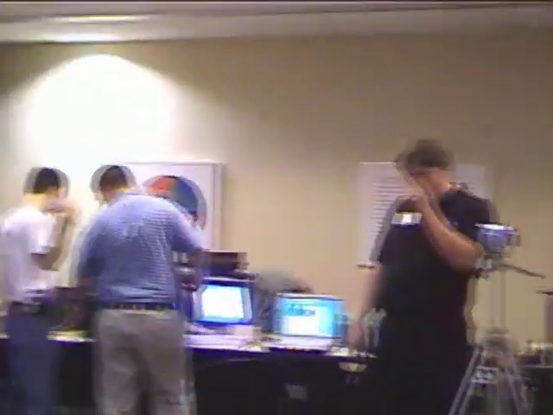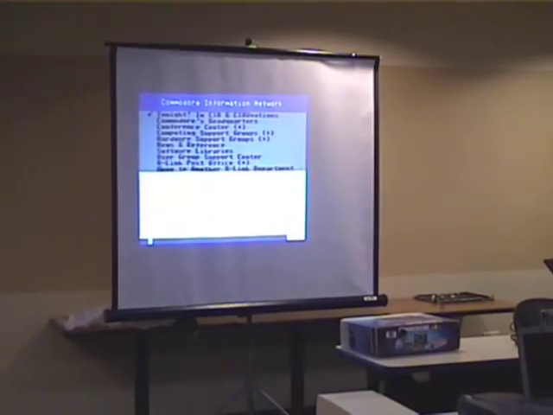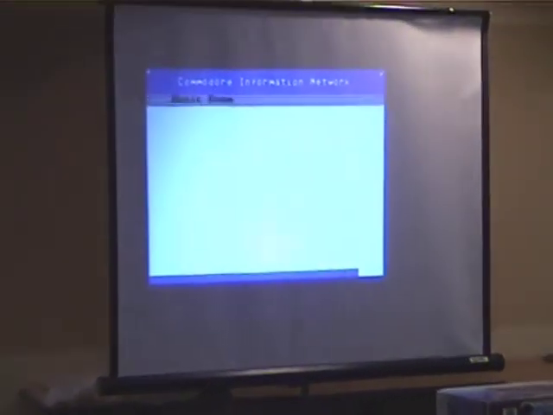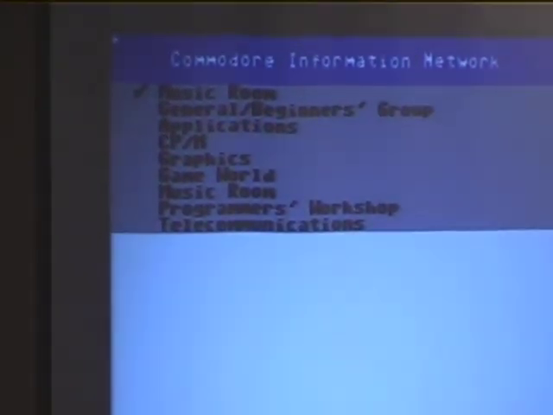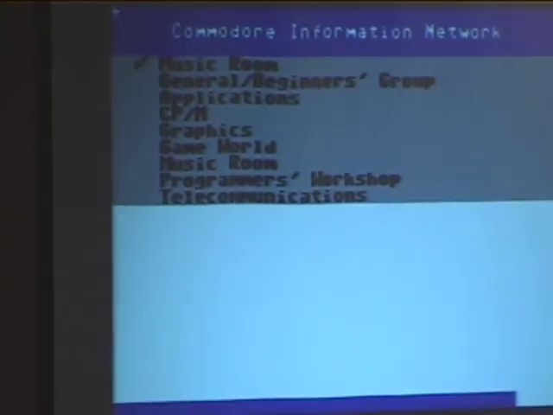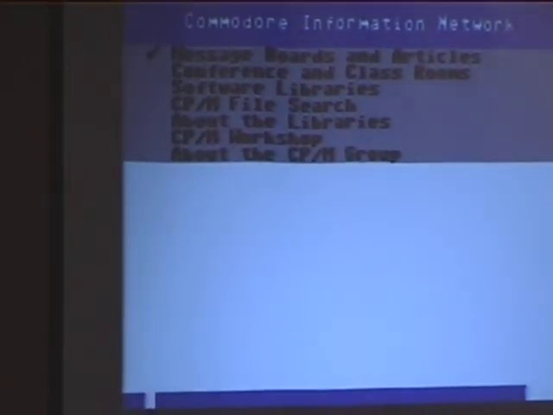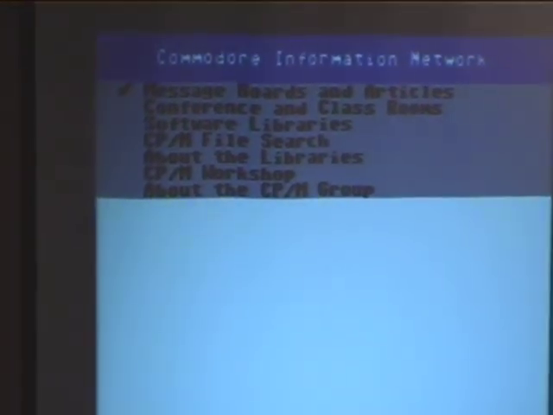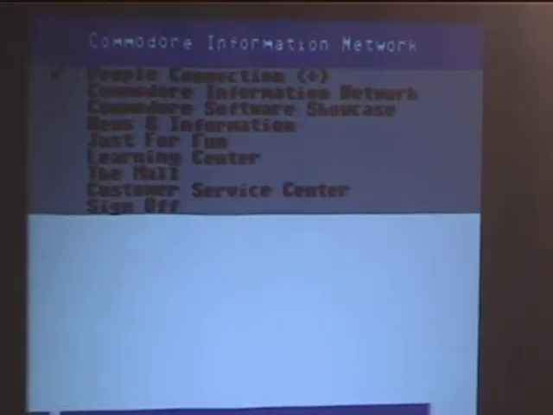Yes, they'll all be there. The key is probably under computing soft support groups. And there's all the different groups. Basically, just go down to wherever it is you went, and there's the message boards right there. So, go back to People Connection.